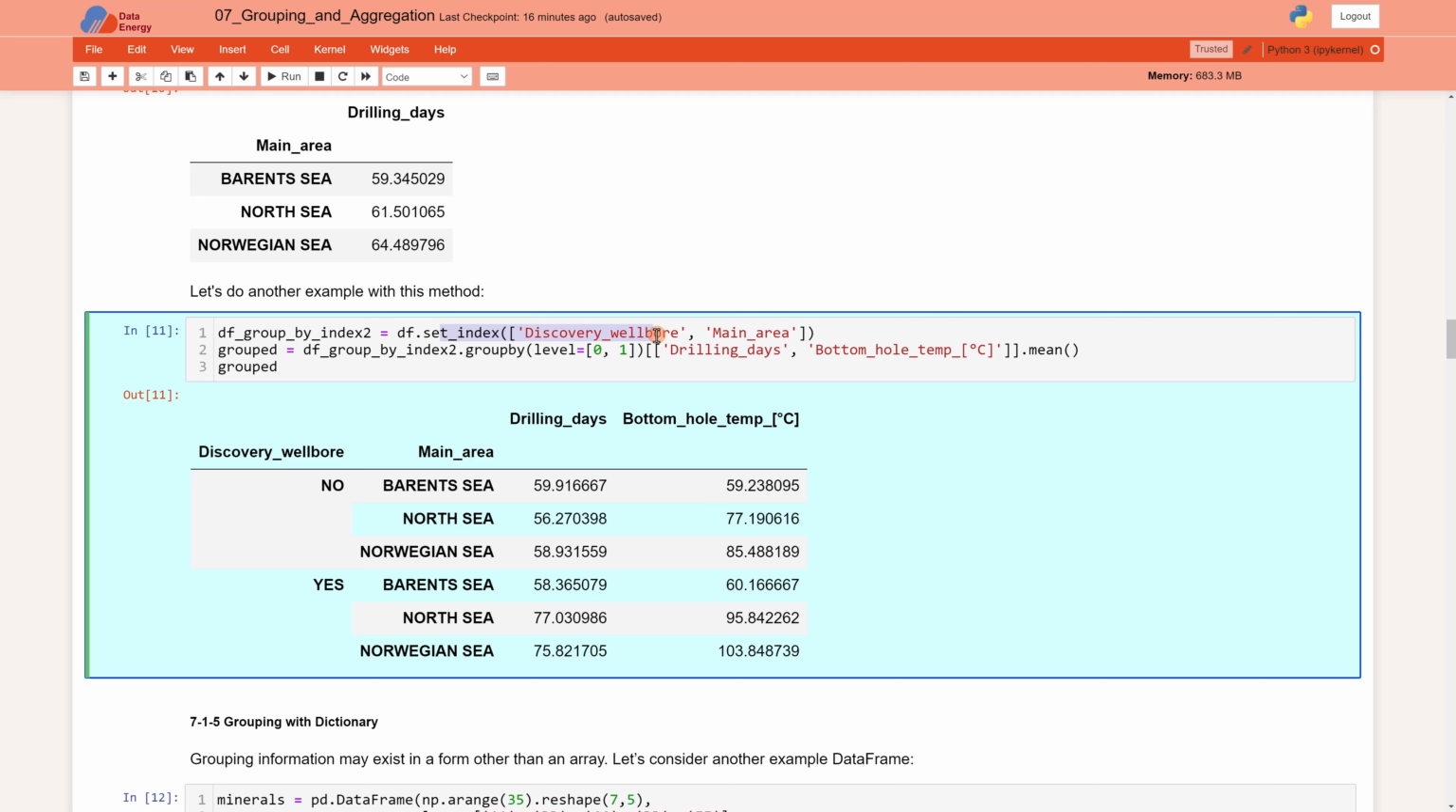df.set_index discovery_wellbore, main_area. This function call sets the columns discovery_wellbore and main_area as the new multi-level index, or hierarchical index, of the data frame. It effectively restructures the data frame to use these two columns as its row labels. The result is assigned to a new data frame named df_group_by_index2. This data frame now has a hierarchical index based on discovery_wellbore and main_area, but the same data as df otherwise.